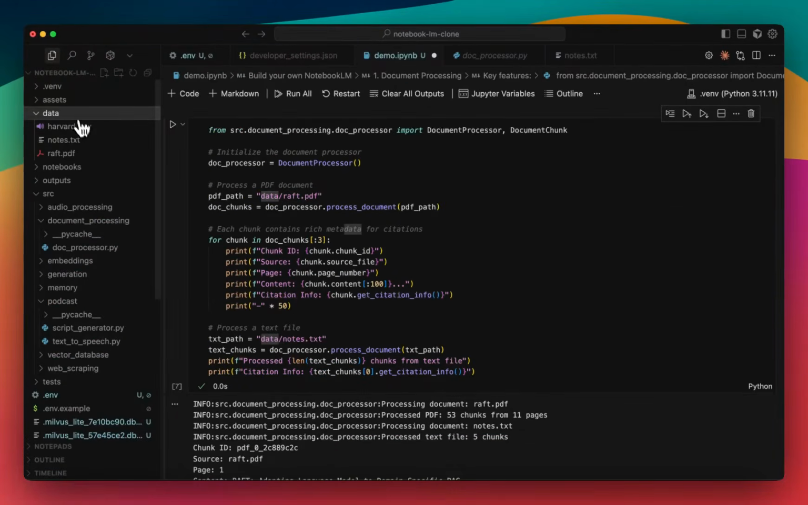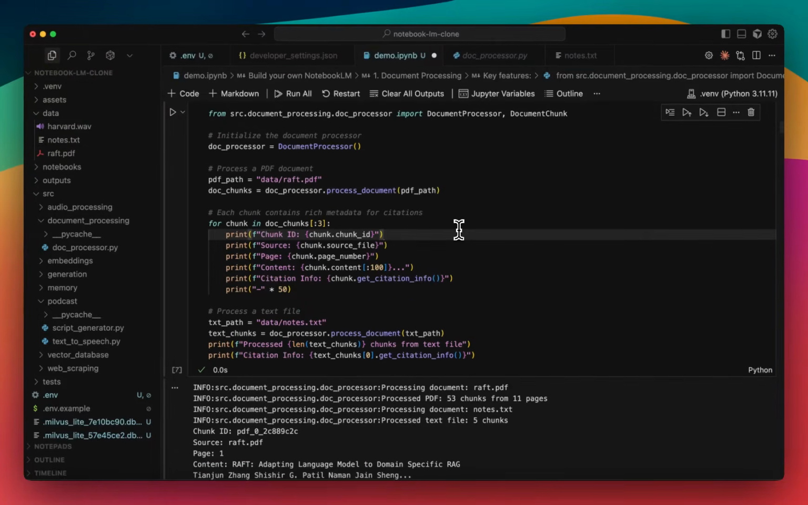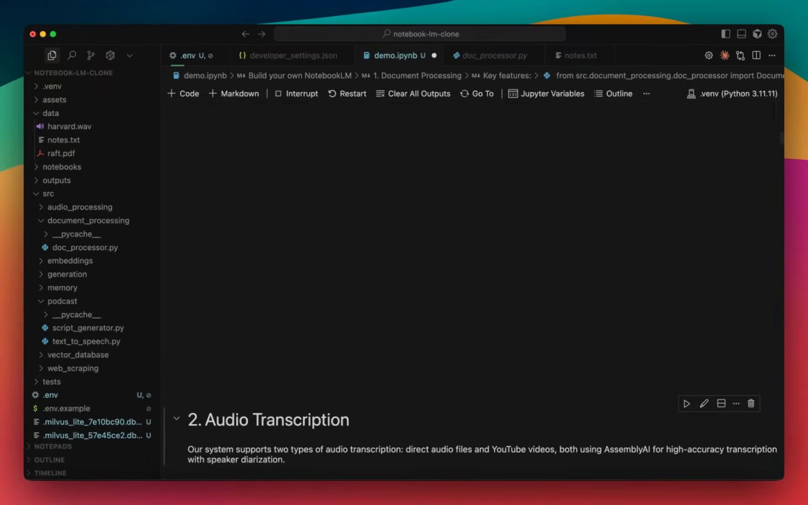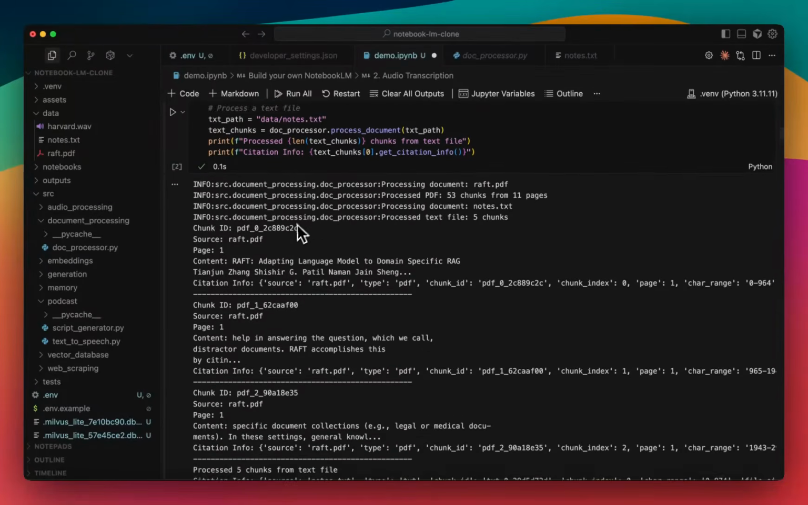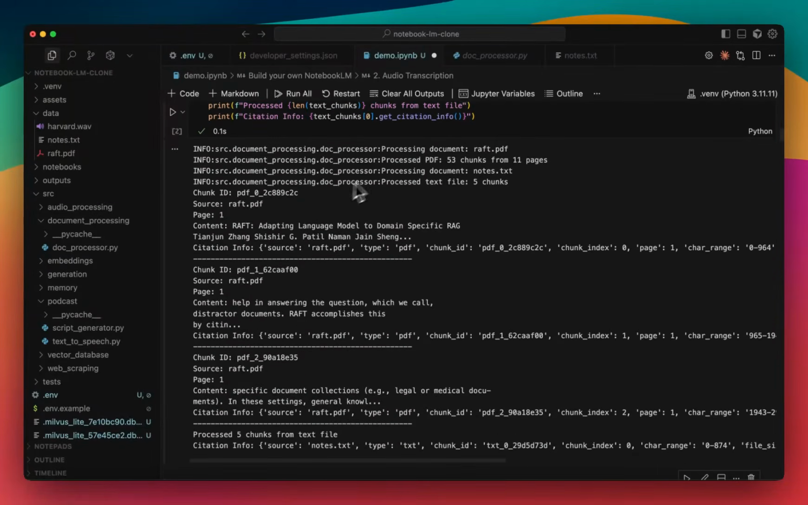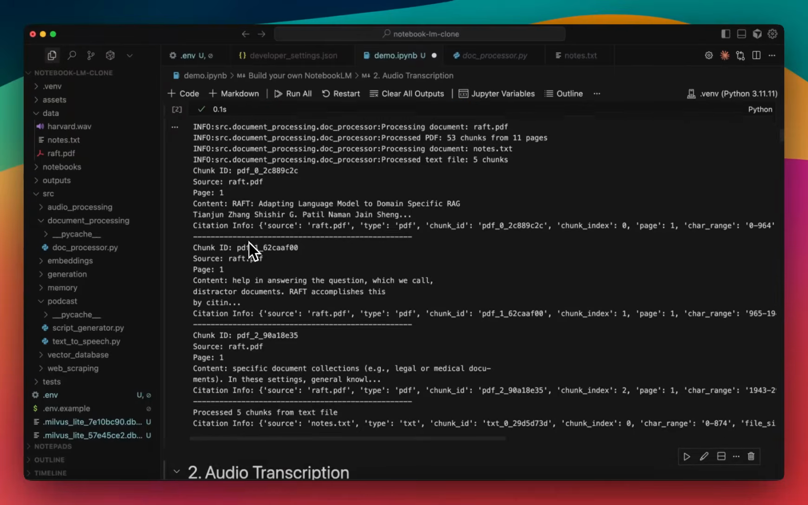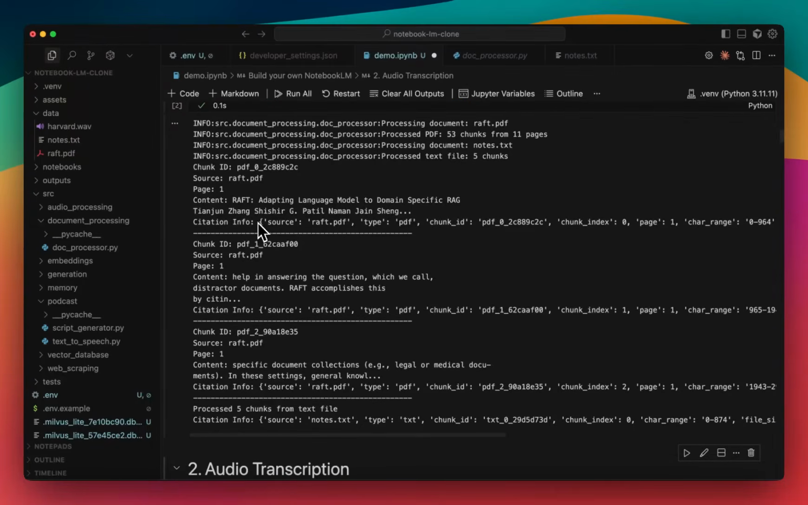So basically there's a data folder where we have all the different modalities: an audio file, a text file, and this PDF file. So we are going to process it. Right, so it is able to extract all the text and convert it into chunks. And if you see, each chunk has some metadata, or we are calling it citation information.